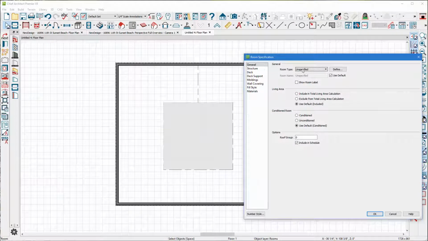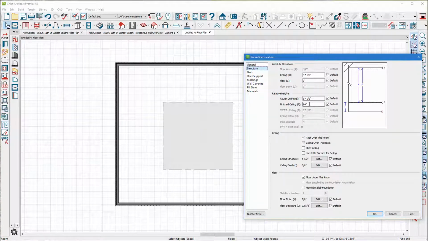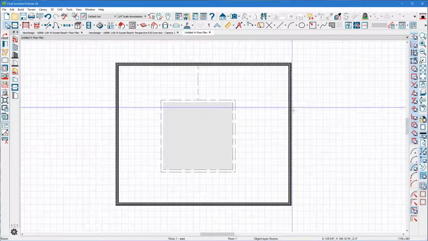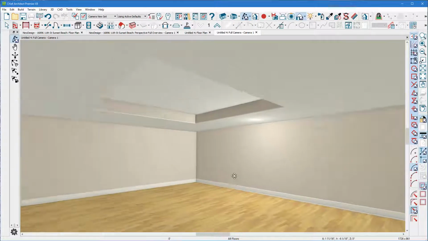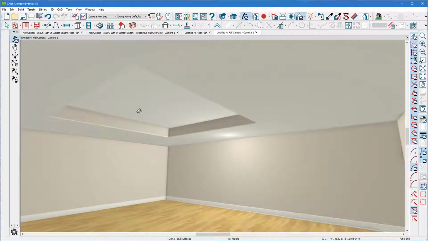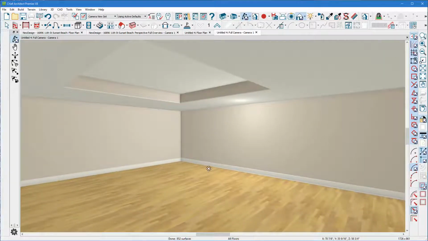So if I double click this guy and I go into its specifications, I can raise this up to say 9 feet. And now when I take my camera view, I've got a nice easy tray ceiling that I built. And you can deck it out with molding or trim, beams, false beams, whatever you'd like.